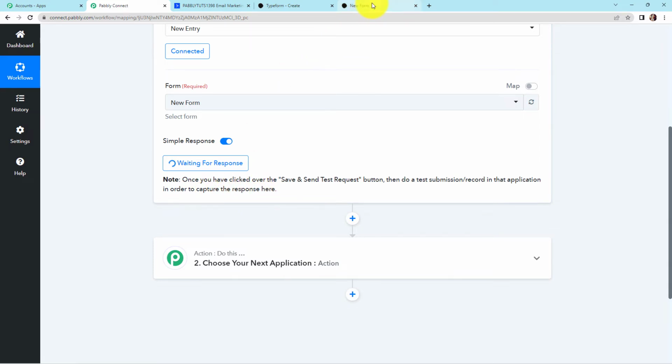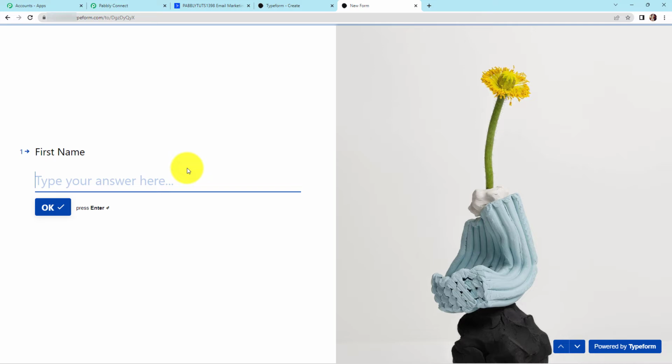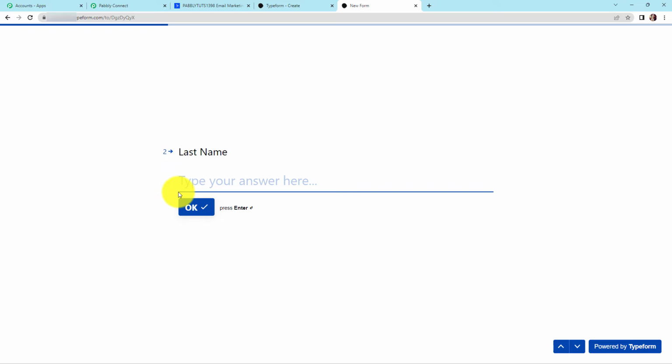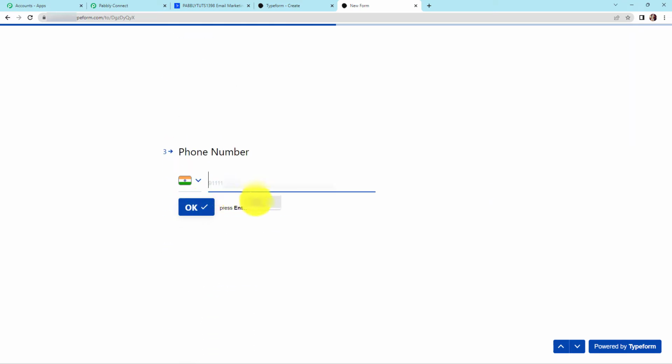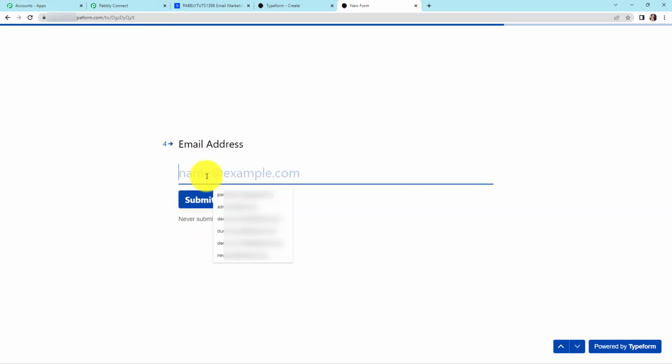So now I'm going to go to the form that we have just opened, and let's fill out this form. So let's say the first name is new. Now the last name is user. Then we have the phone number. So let's say this is the phone number. And then the email address. So let's say it is new user at pabblytudes.com. And let's click on submit.